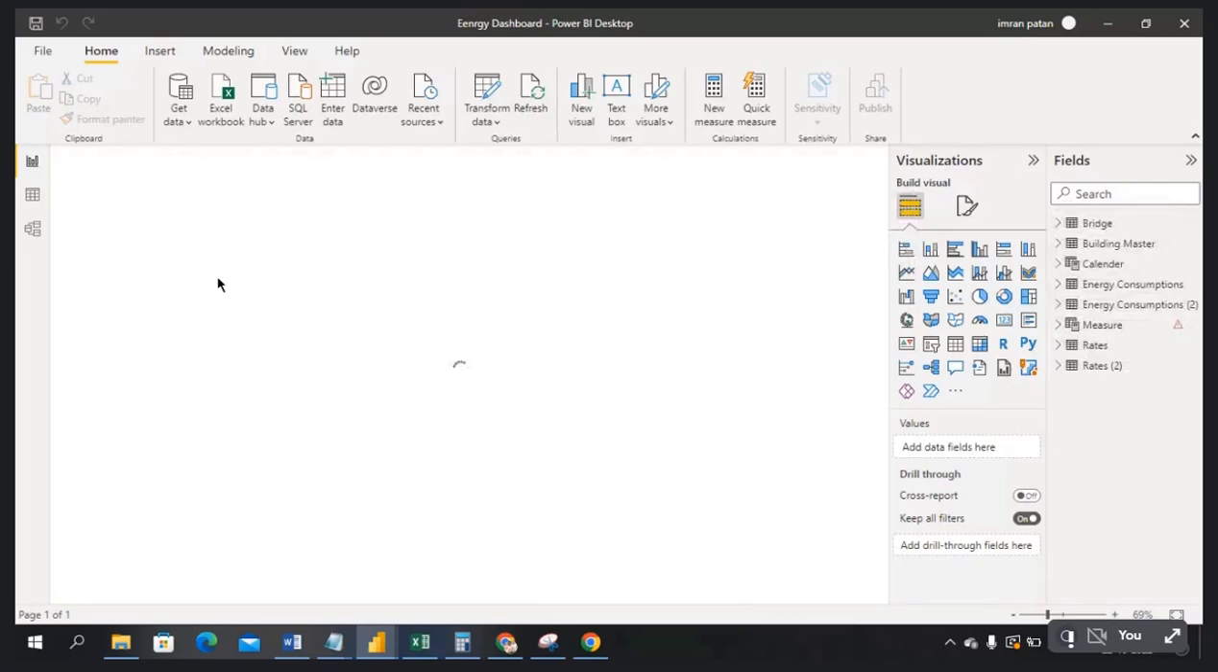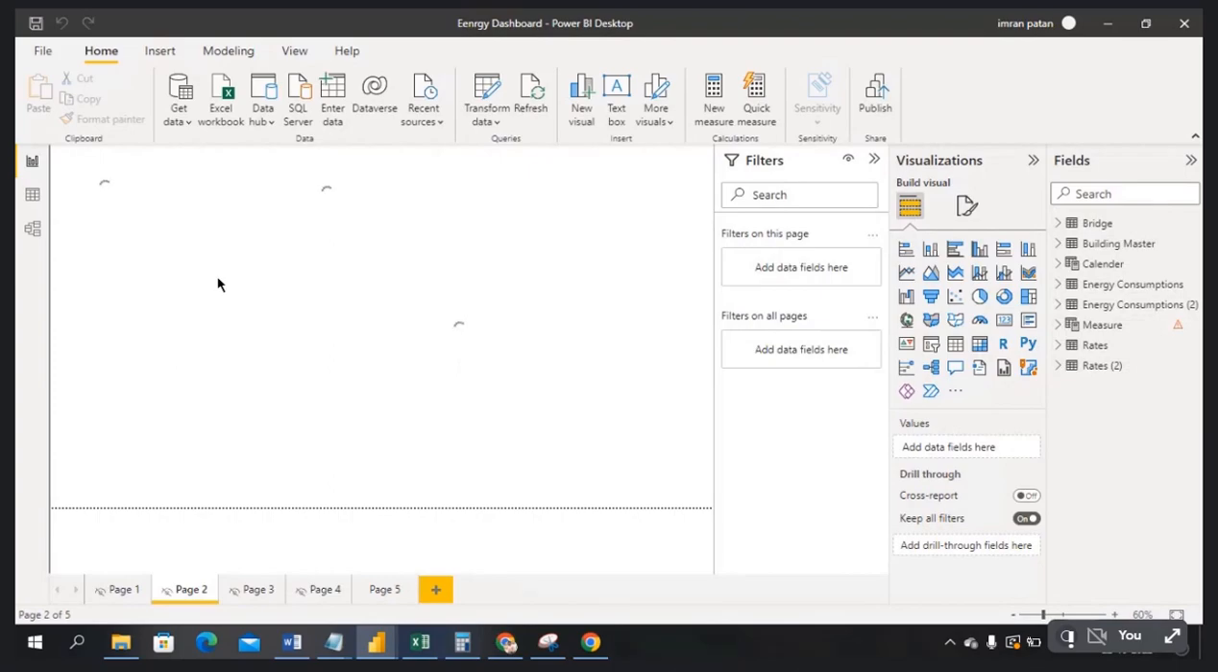You're doing some calculations, you're doing some visualization part. So you'll save whatever work you are doing daily. Again tomorrow you'll reopen that file and start working on it until it is finished. So that is a part of development.